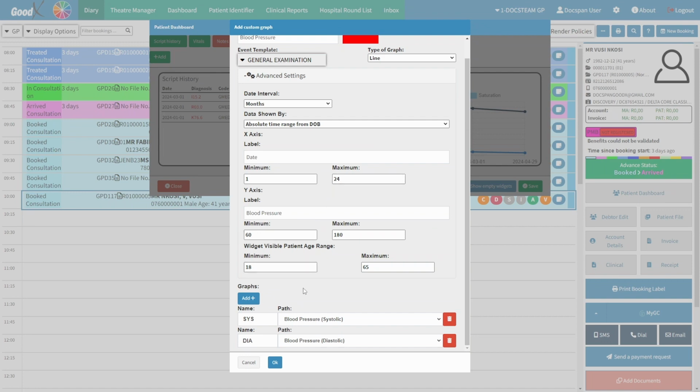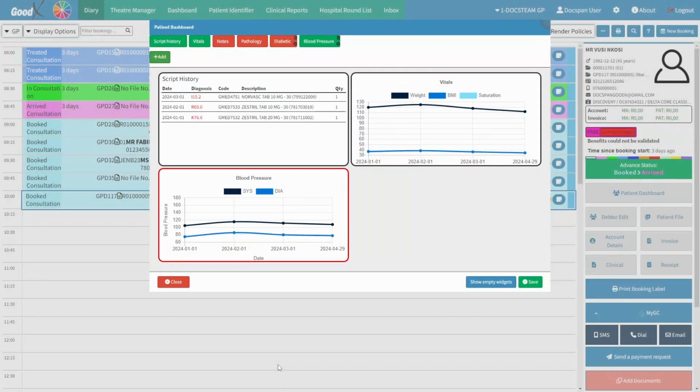Once satisfied with the information completed, click on the OK button. The newly created widget will display on the screen. To choose either to display or hide empty widgets, click on the Show or Hide Empty Widgets button. Finally, click on the Save button.